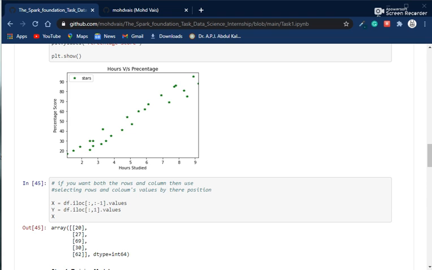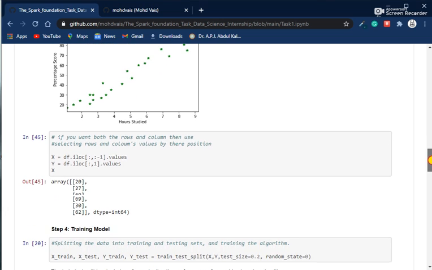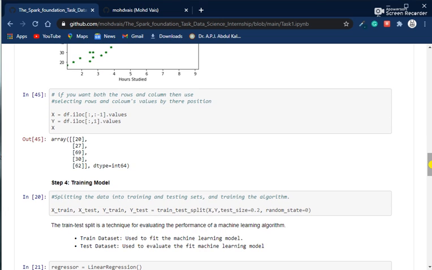From the graph above, we can clearly see that there is a positive linear relation between the number of hours studied and the percentage of score. Now, preparing the data. If you want both the rows and columns, then use.